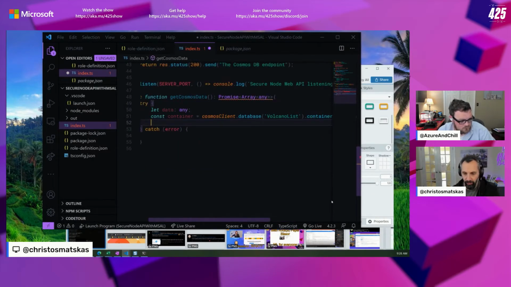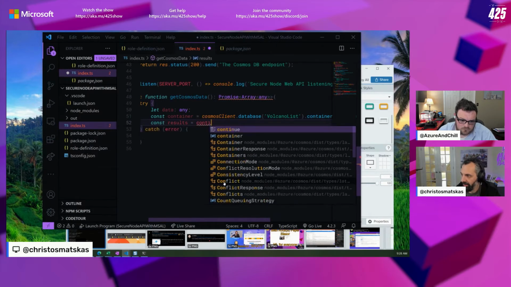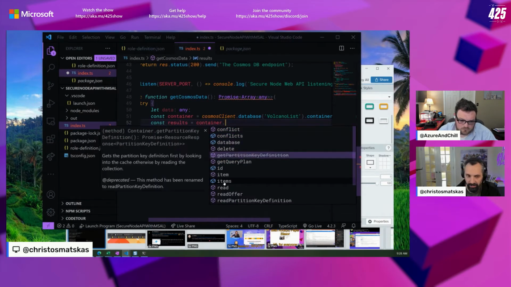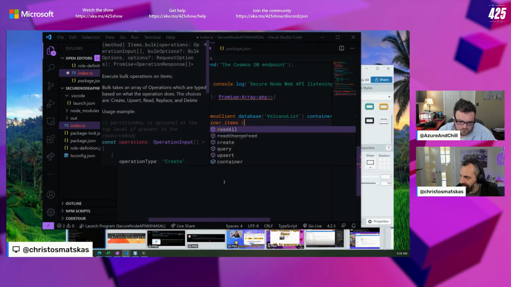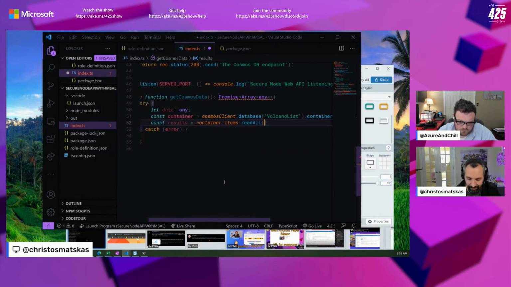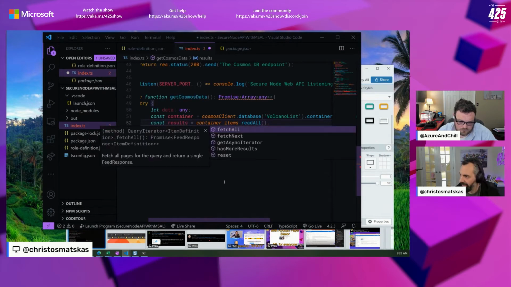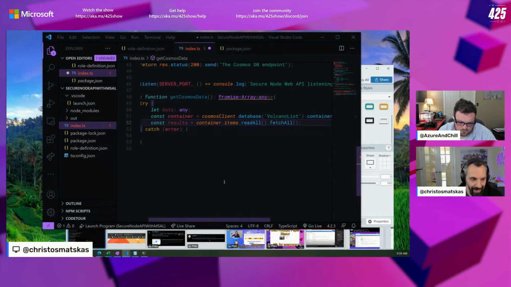So now that we have the container, all we need to do is call the query for us. And because we're getting everything on this one, we'll do const results equals container dot items dot read. Do you know, like IntelliCode? I mean, can you imagine working without IntelliSense with all that? And then there's a fetchAll. Now, I have to say, this is not an efficient way to query your Cosmos. So if you have a lot of data, then that becomes a bit of an issue. And I think the volcano data list has 1,500 items, so that's a slow query.